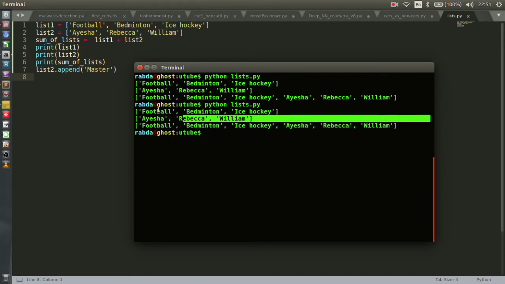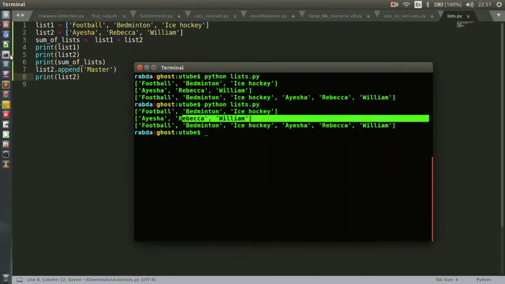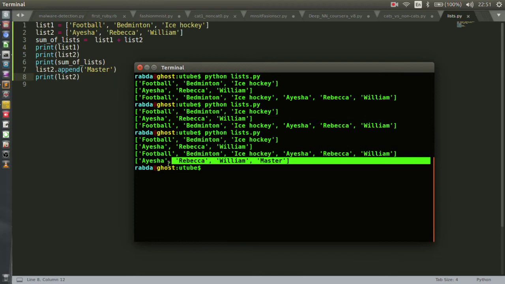So let's go back and print list2 again to see the output, which is changed now, because in the memory another duplicate of this is stored. So there you go. Aisha, Rebecca, William, and master is now printed.